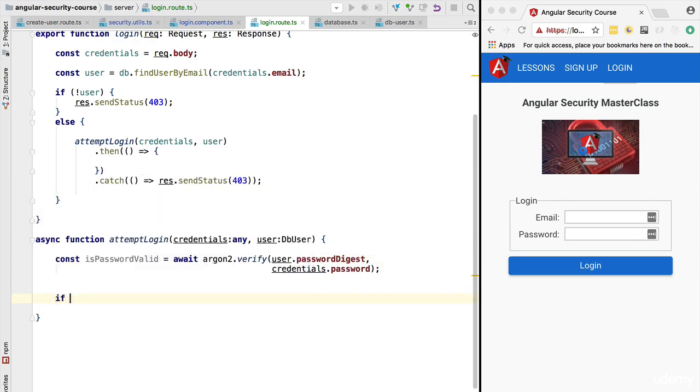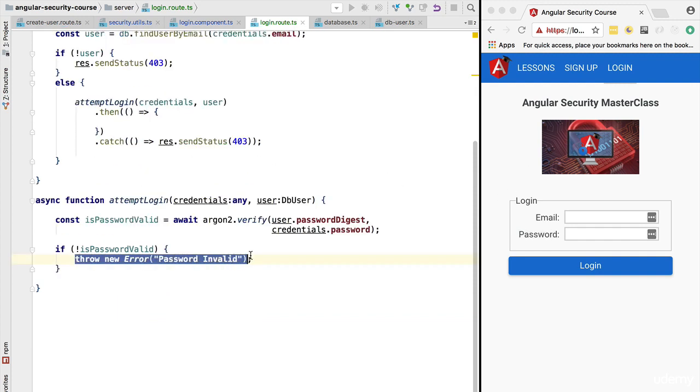Let's first handle the case where the password was not valid. So what should happen here? We want to throw an error that is going to be caught here, and the response is going to be a 403 forbidden without any response body. In order to throw an error here, we are going to use the throw keyword. We are going to create an error, and we're simply going to say password invalid. This information will never reach the attacker at the level of the browser. And this takes care of the situation where the password is incorrect.